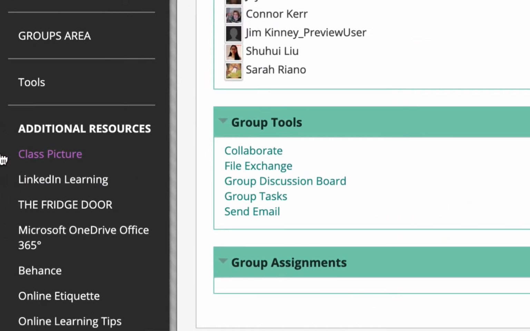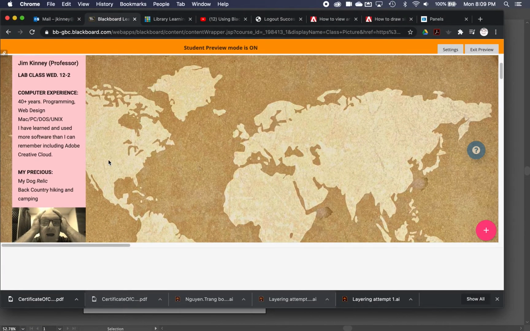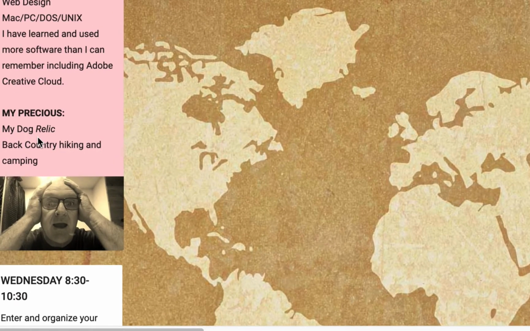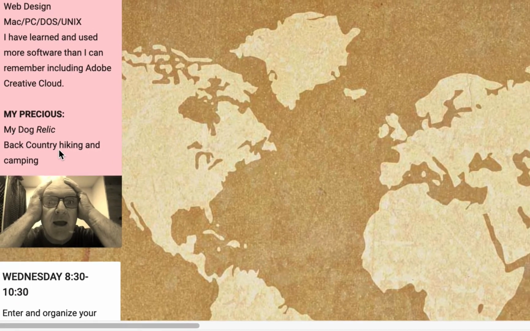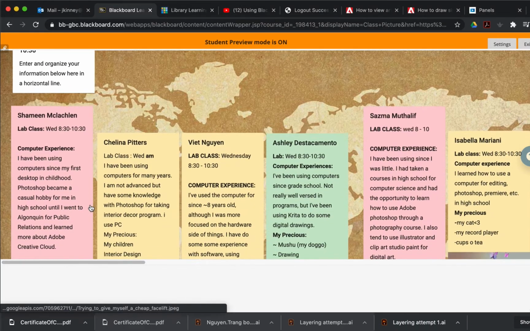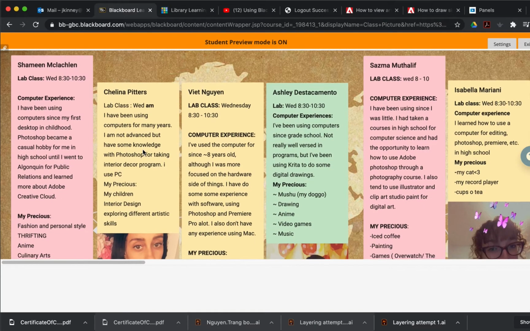You'll notice that there's a link here called Class Picture. And if we go in here, this is called a Padlet, and I want you to just put your name and your class and when you're scheduled for your main lab, and what computer experience you have, and your precious. You know, is it your dog? Is it a hobby that you have? Is it a show that you watch religiously? And so on. And then we organize our information cards.